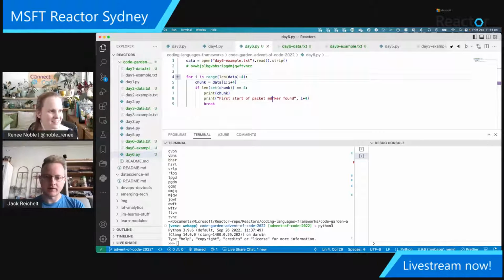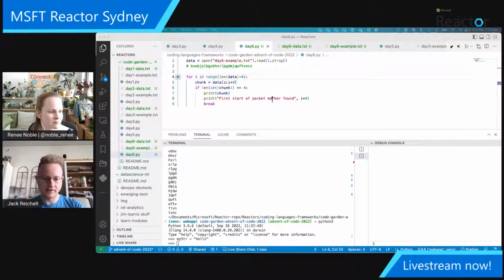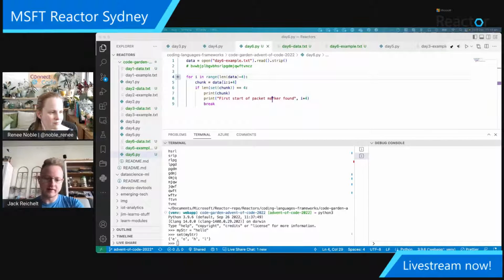So I've got Python 3 up here. If I do my_str equals hello, and then set(my_str), I get E, O, H, and L, but there's only one L. You'll also notice that they're not in the same order. Sets don't guarantee any particular order. And that's okay. We don't really care about the order of the letters.